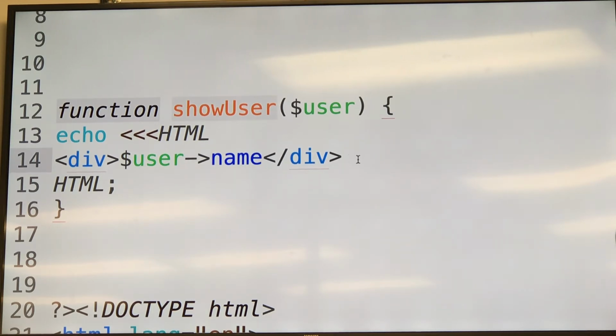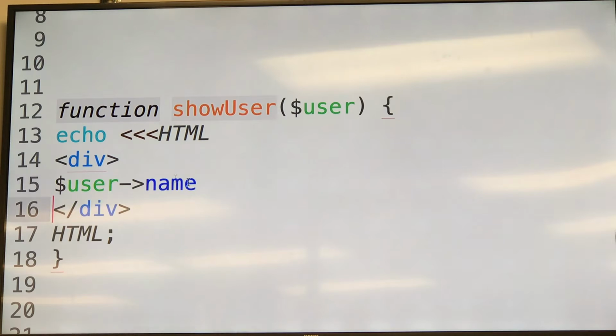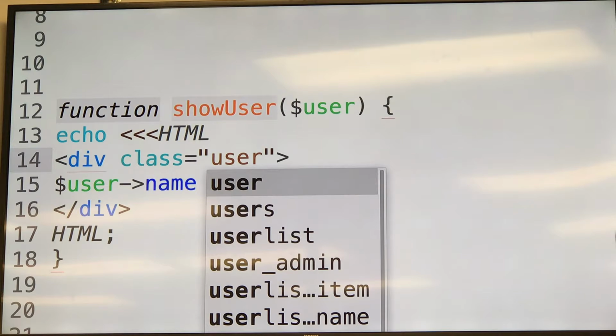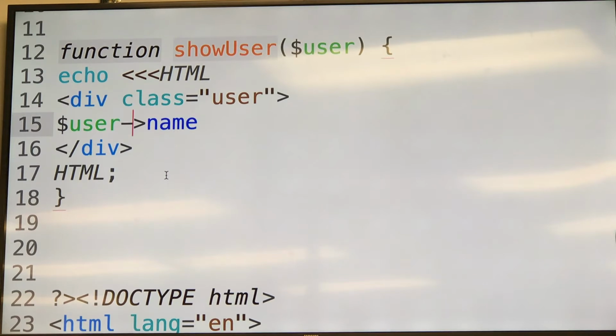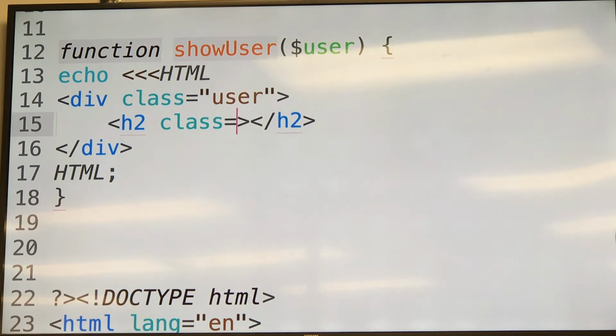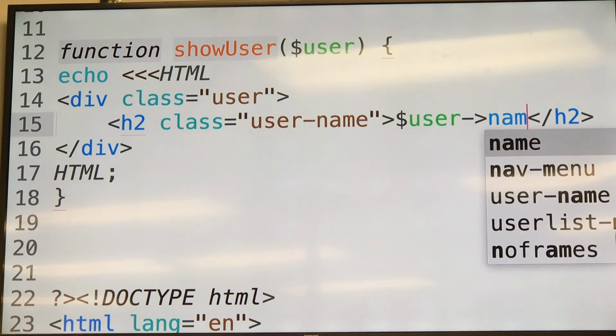So, let's keep going. Let's make a user. Oh, one other thing is we're not inside of quotes anymore. So the hereDoc allows us to just use normal quotes however we wanted to because we're not inside of a quoted string anymore. Lots of advantages to using the hereDoc. Now, we're going to make a user. Okay? So then we're going to make an h2. And that's going to have a class of username. And I'm going to say that that is username.